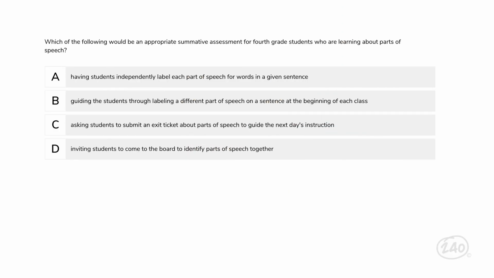Which of the following would be an appropriate summative assessment for fourth grade students who are learning about parts of speech? Having students independently label each part of speech for words in a given sentence? Guiding the students through labeling a different part of speech on a sentence at the beginning of class? Asking students to submit an exit ticket about parts of speech to guide the next day's instruction? Inviting students to come to the board to identify parts of speech together?